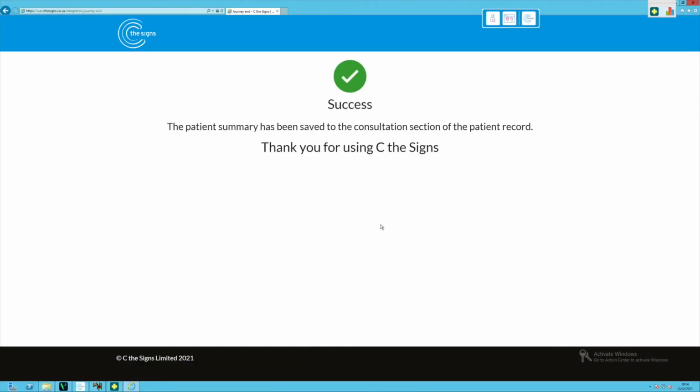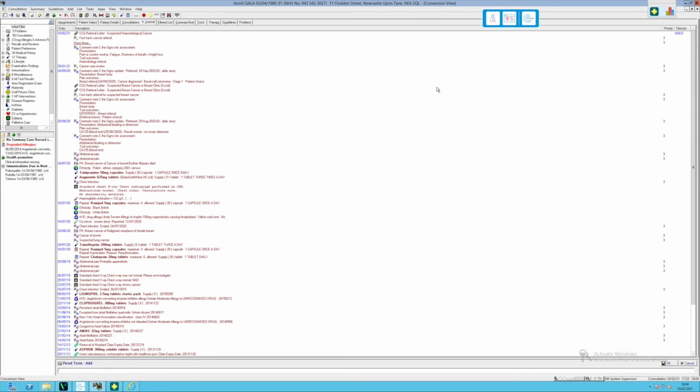Once the summary has been saved into the notes, you'll see this success sign. You can then minimize the page and go back into Vision to see your consultation. You'll be able to see what you did on See the Signs, and anything that can be coded will be coded into the journal section of Vision.